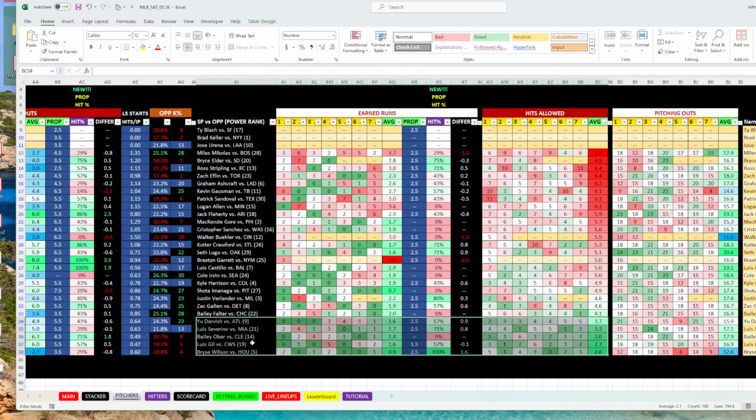Bailey Ober versus Cleveland. This is one of the reasons I kind of hesitate with Cleveland. He's only allowed 1, 3, 3, 2, 3, 3 hits, and he's going 5 innings, 6 innings each start, so Ober's been really good. So that would be a live game we would look at that we discussed. Bryce Wilson, not a ton of time on the mound.